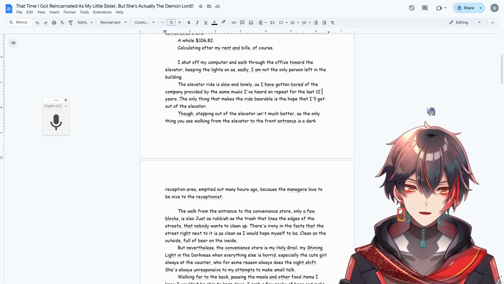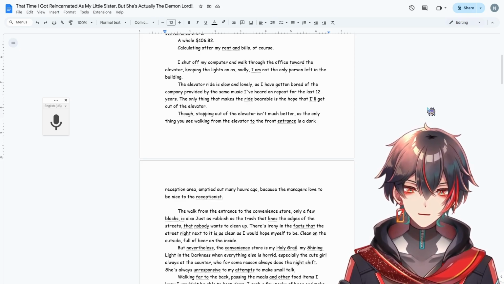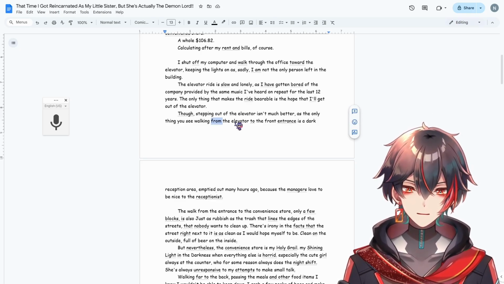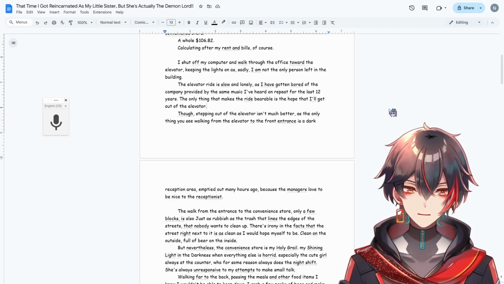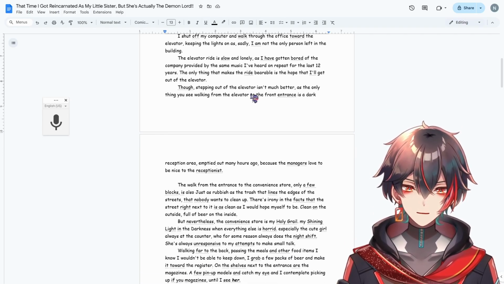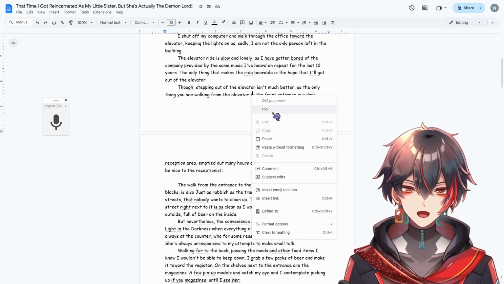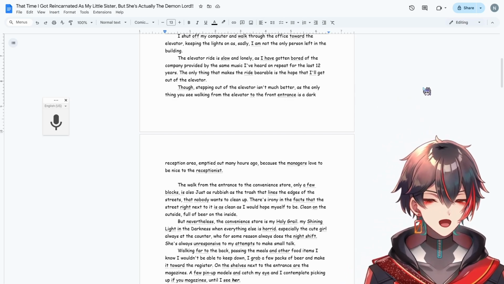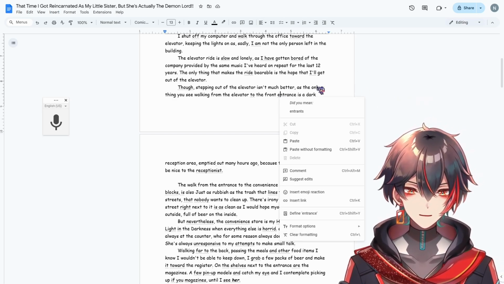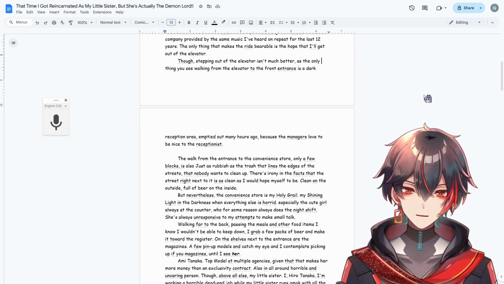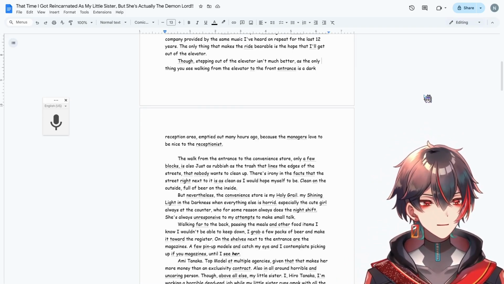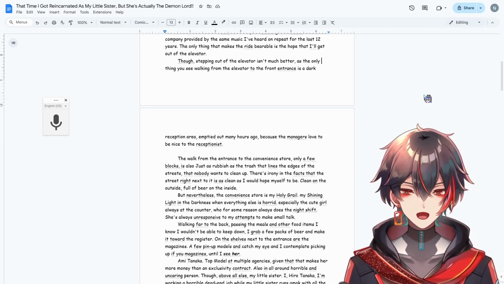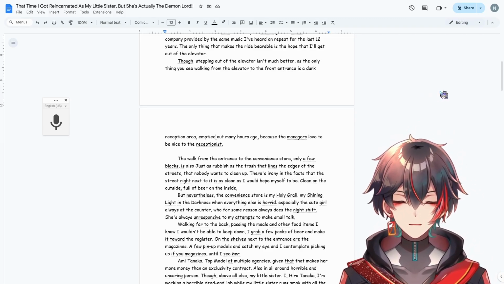Though stepping out of the elevator isn't much better, as the only thing you see from the elevator to the front entrance is a dark reception area emptied out many hours ago because the managers love to be nice to the receptionist. I just realized that gives a different ring than I mean it to.